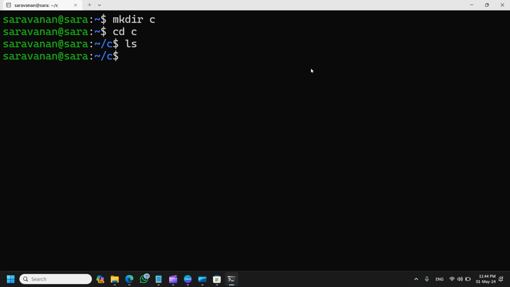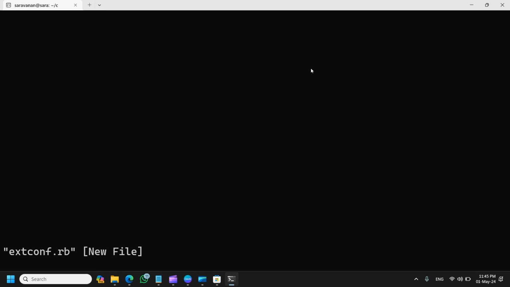First, you have to create three things. Create extconf.rb, and then sample.rb. A sample.c program needs to be created. These files need to be created. For creating a file, we give vi extconf.rb. Once we open the extconf.rb file, it opens in an editor.